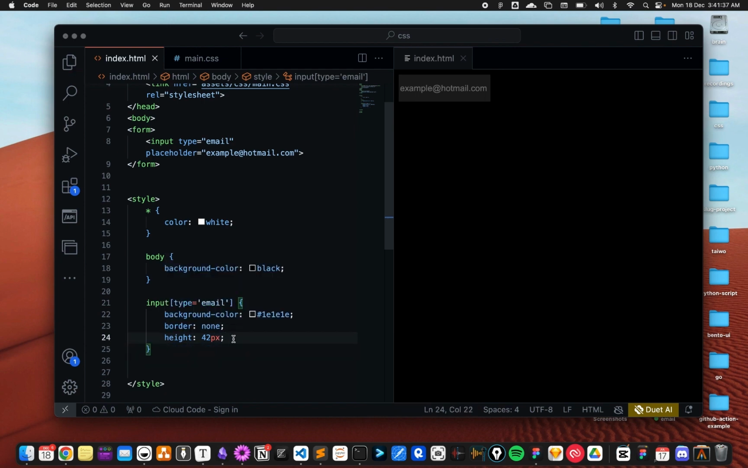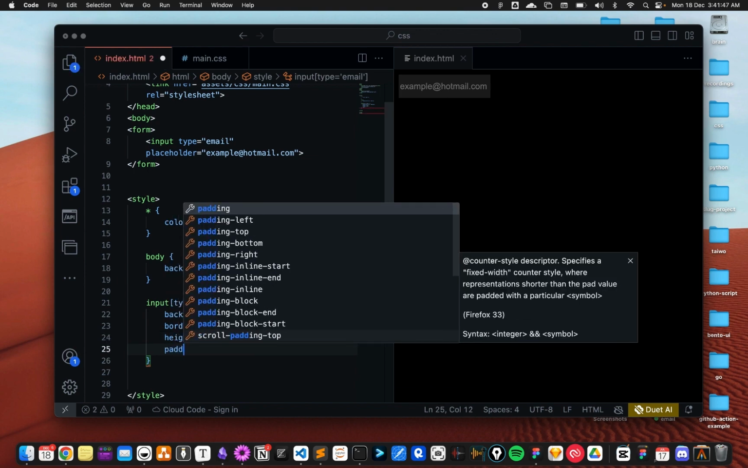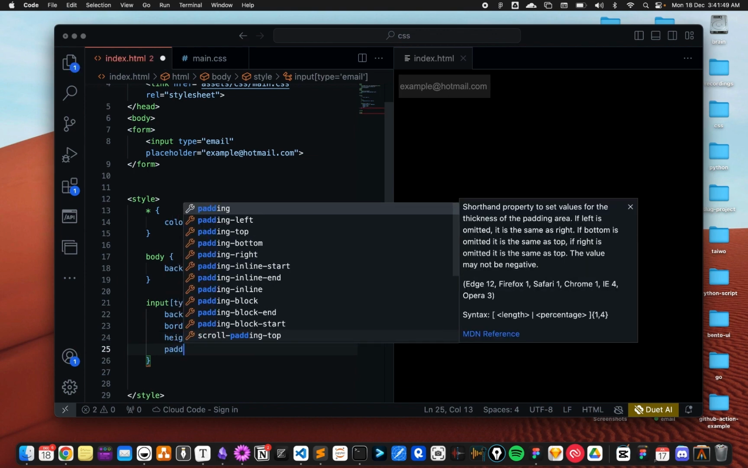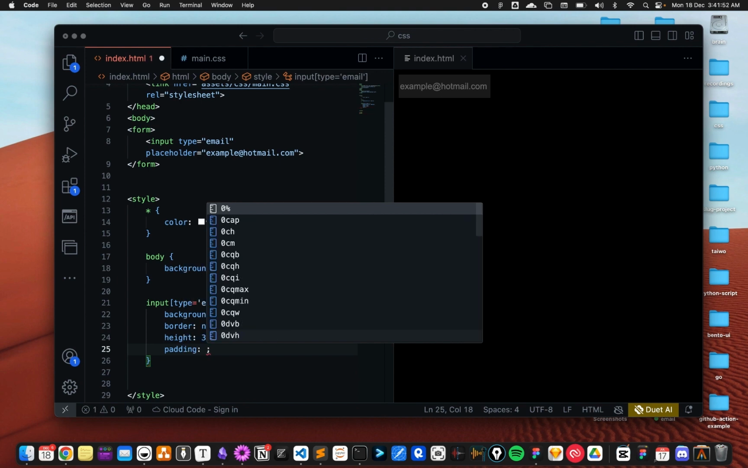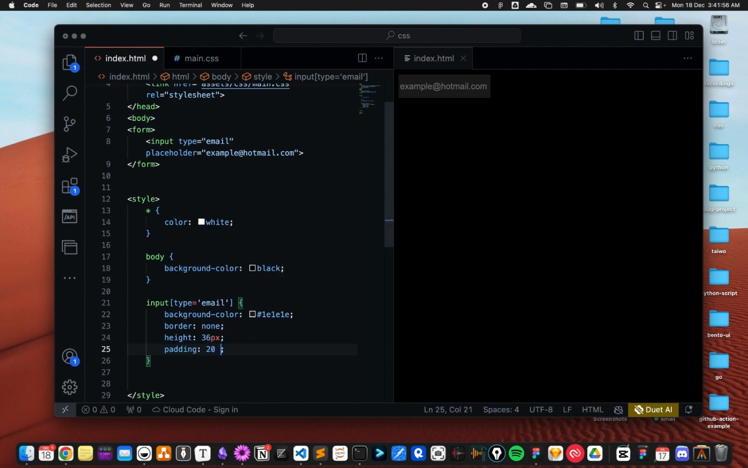Let's take it off. So this is 42. Let's try 6. How did that get so big? That's so big. Okay. If I should try a padding of 20px and 0, just like this. Let's try 0px here and 20px. Nice. Okay, so now we have that email.